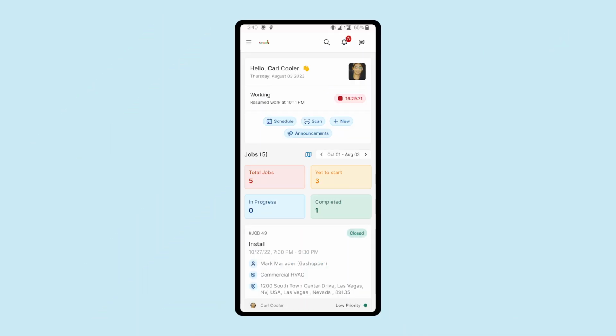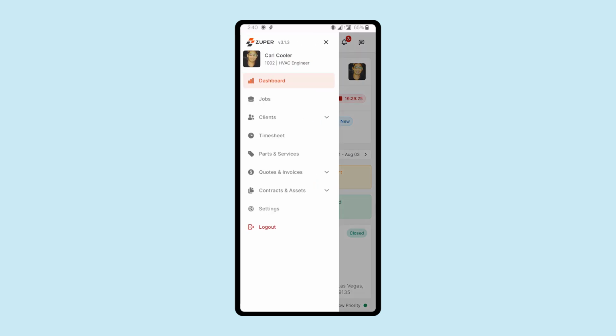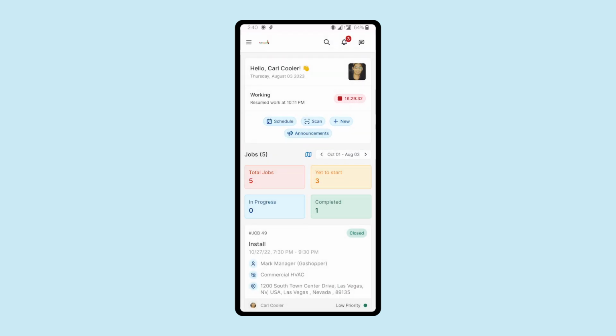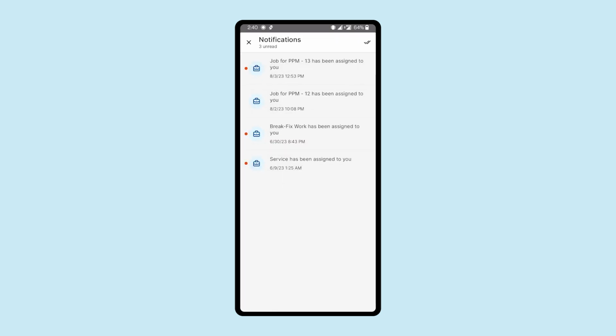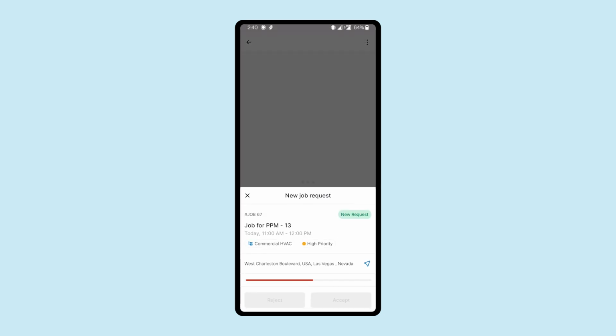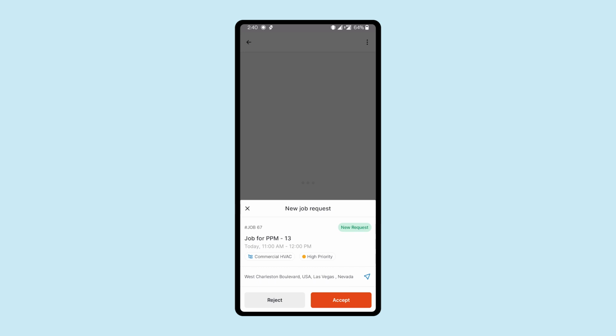Now let's log into the technician's mobile app. The Zuper mobile app equips your field technicians with customer data, job details, parts and service details, invoicing, and real-time communication capabilities. Under Notifications, you can view the job. Let's click on it. You can view the job details, including schedule, category, priority, and customer location.